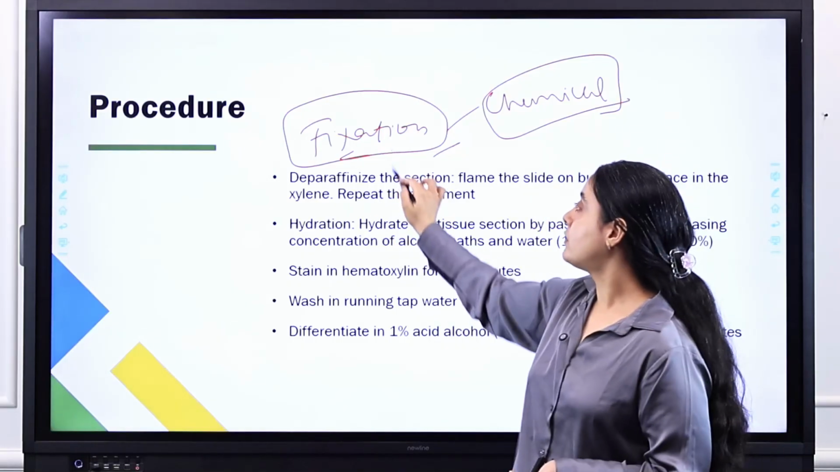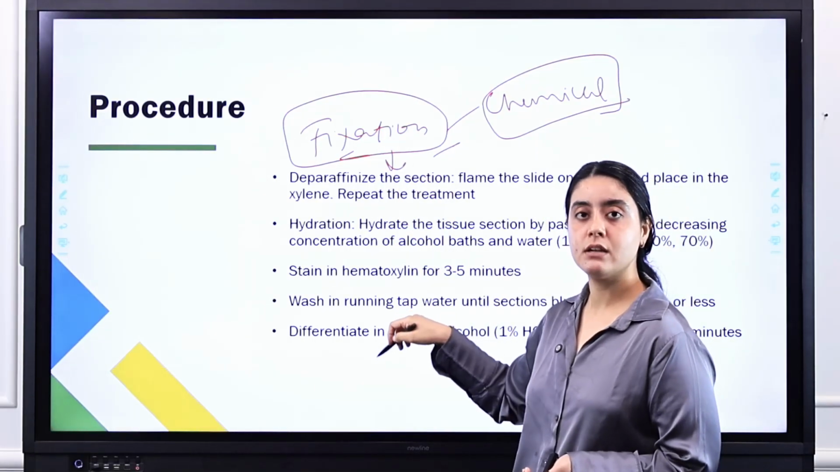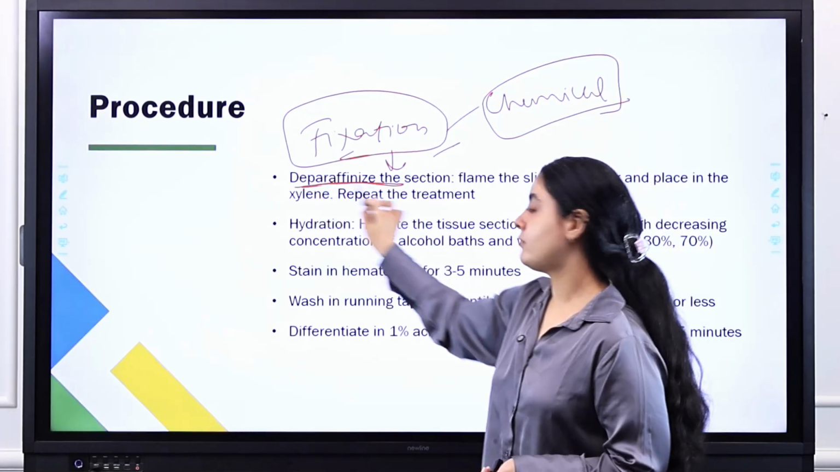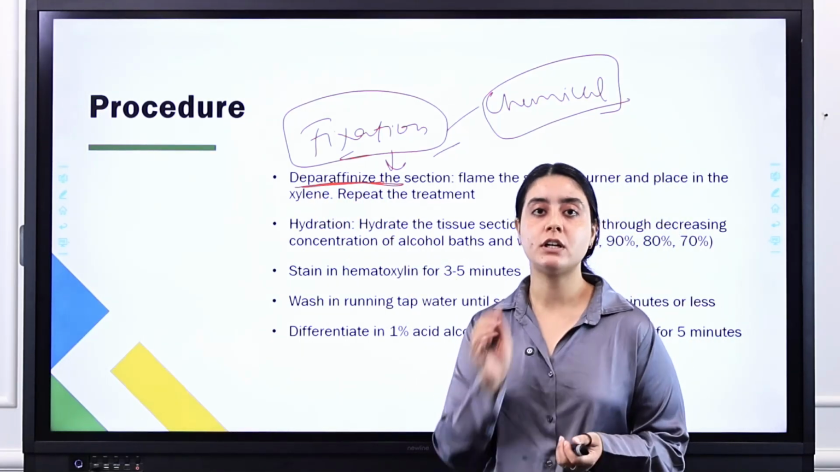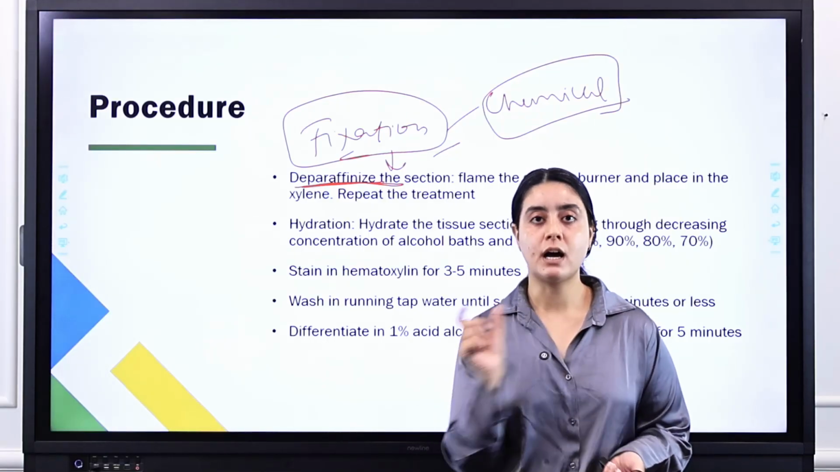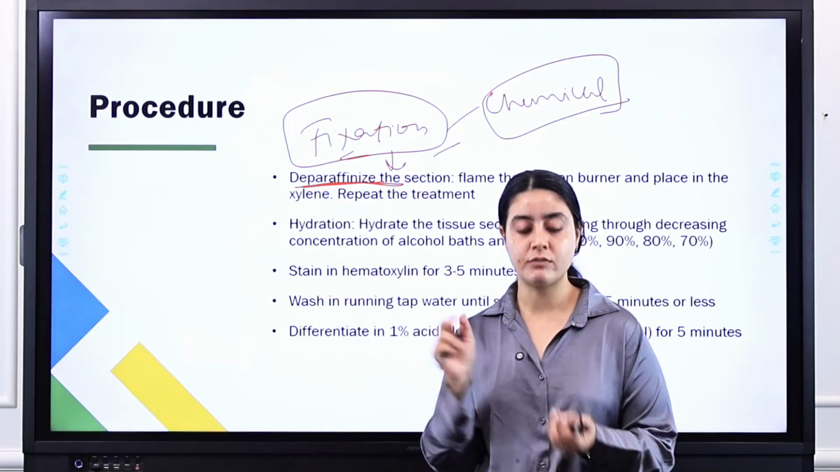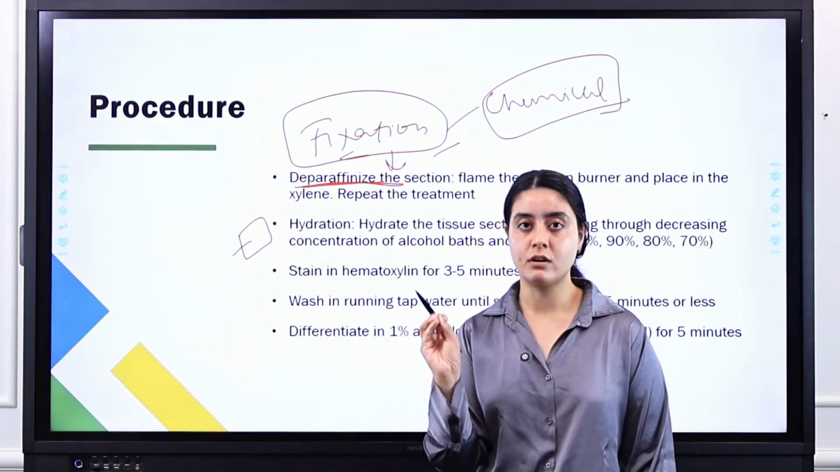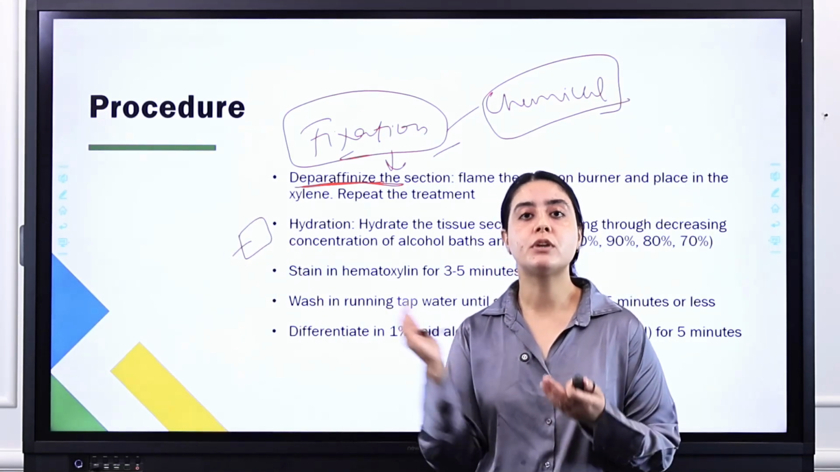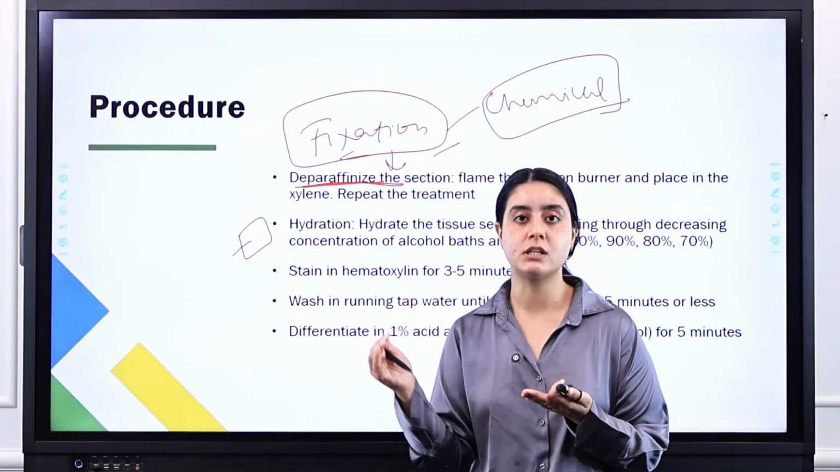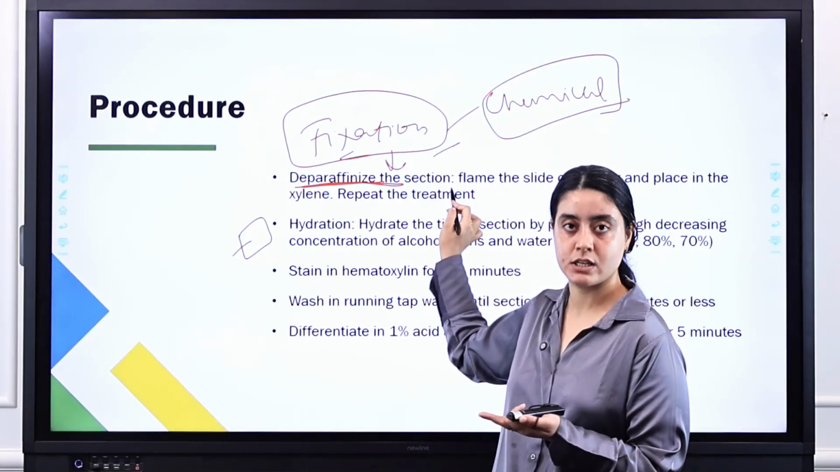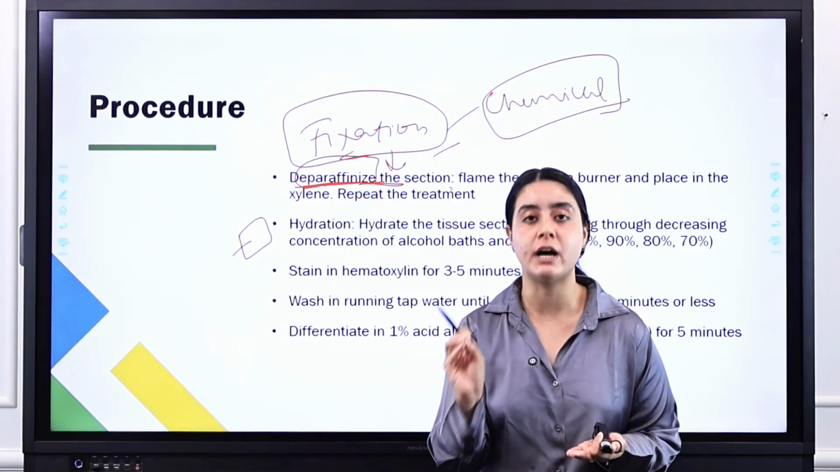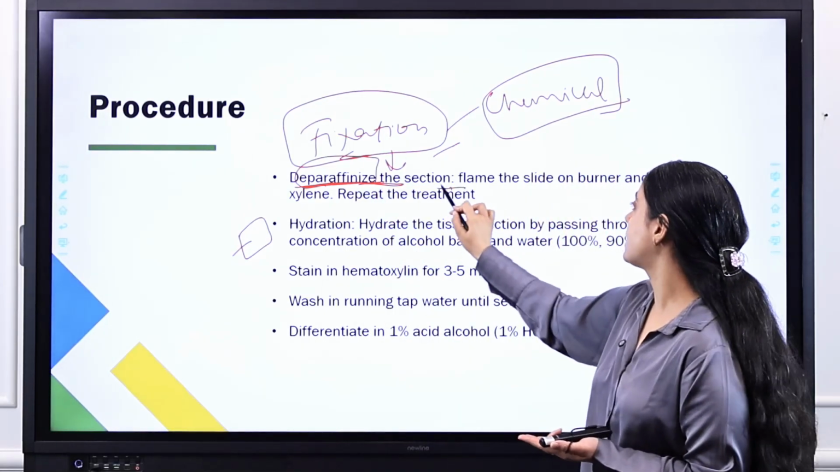So now after fixation or after the tissue processing, which we have already discussed, we continue with deparaffinization. When we have finished the tissue processing steps, at last we have done the paraffin embedding. We have made the paraffin blocks. So what do we have to do? We have to remove that wax for the staining procedure. So first we have to deparaffinize the sections. What is the meaning of deparaffinize? We have to remove the wax, paraffin wax. Okay.